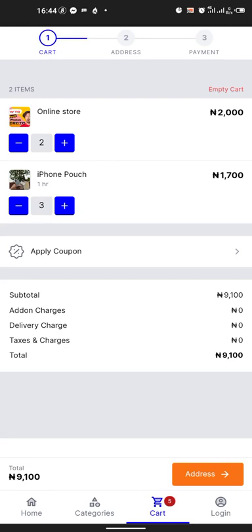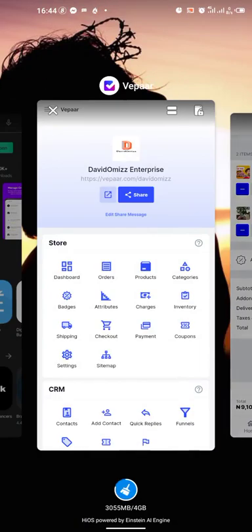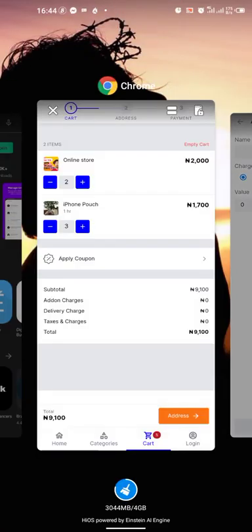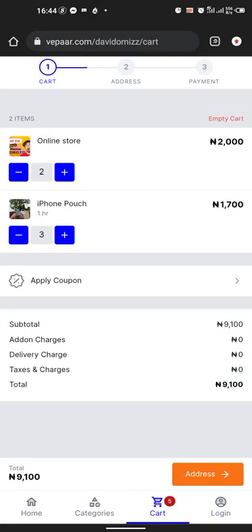Delivery charge is 0. This delivery charge, you will add it yourself. You can add it to your product price, or you are going to add it in the charges here. You can see charges here. So this is actually where you are going to add your own charges, your delivery charges. That's where you're going to add everything.